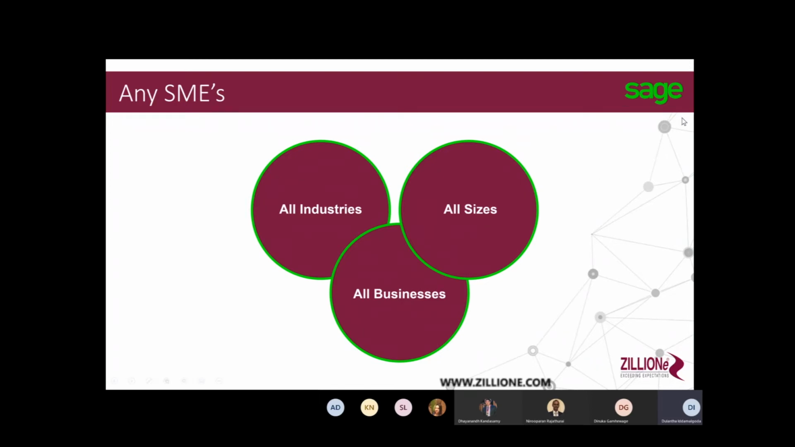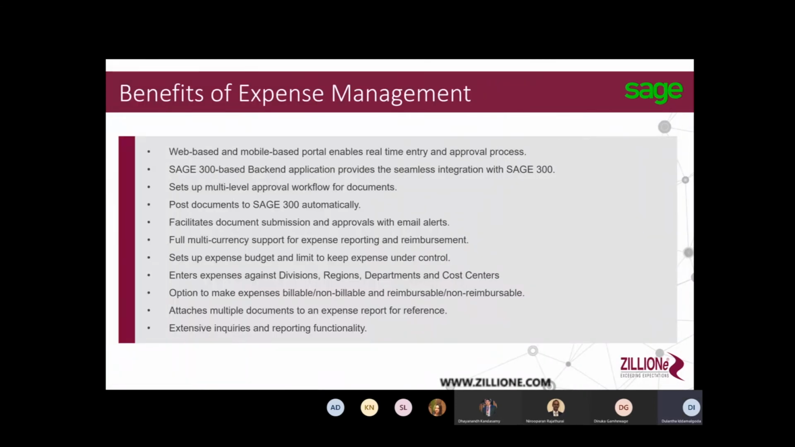And these are the benefits of the expense management. It is web-based and mobile-based, as I explained previously, with the approval process, and it's connected with the Sage 300 database and backend applications, with seamless integration, multi-level workflow, document attachments, and multi-currency support. We can maintain the budget itself, and the expense category can be given by division, region, department, or cost center. The expense category can be billable or non-billable, and multiple document attachments can also be maintained.